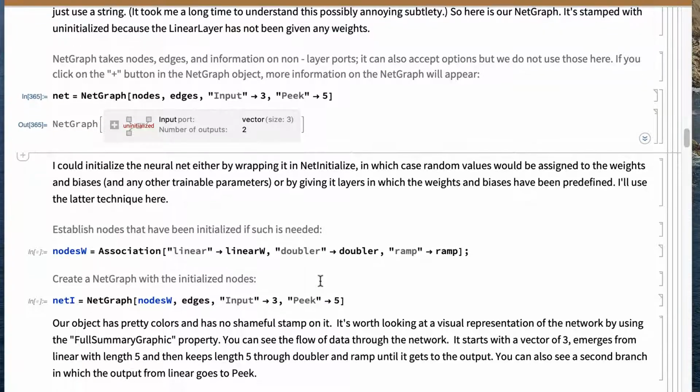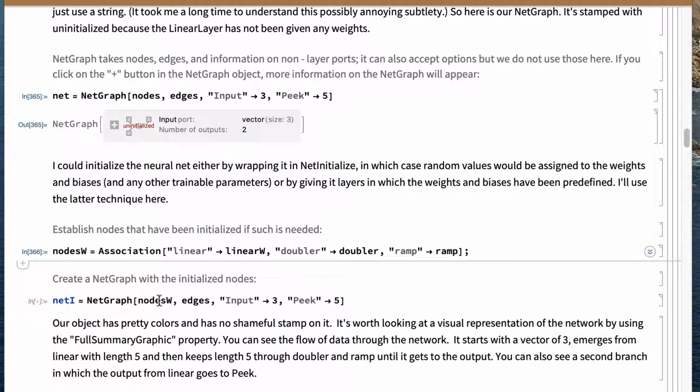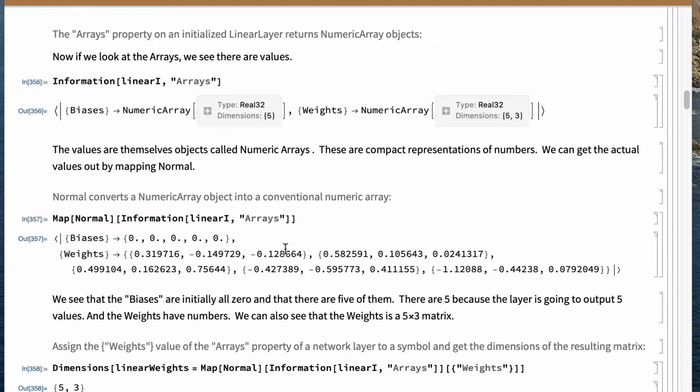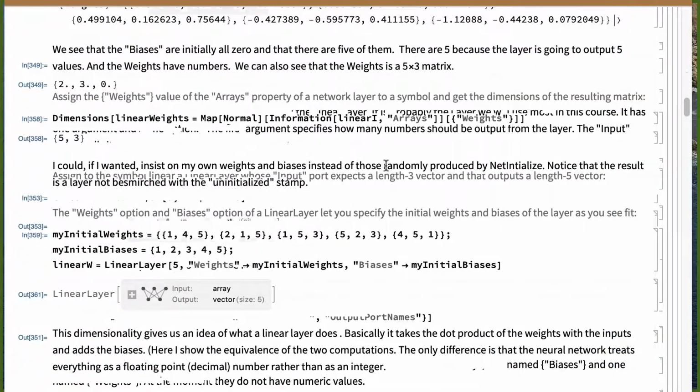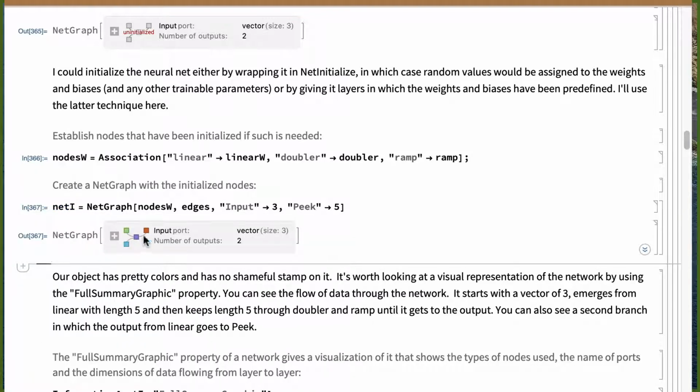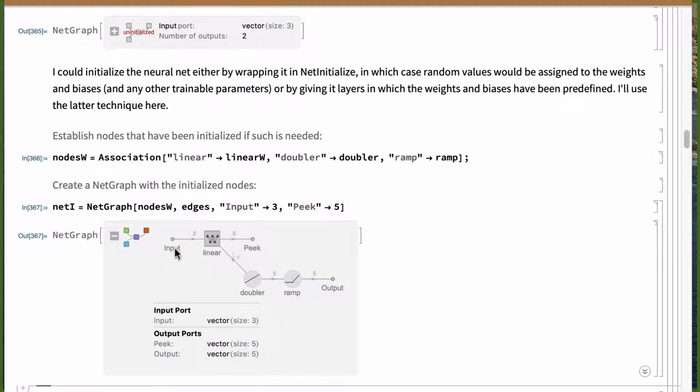All right, so I could initialize the neural net either by wrapping it in net initialize, in which case the things would be random, or I could have nodes that I had initialized on my own. Like here, this is my version of what the linear layer should look like. So if I want to have initialization, I'll just execute this code. And now, in my net graph, the Lego pieces that I'm playing with will already have had their weights specified in a way that I set up all the way back. Where did I set linear W? Right there. Okay, and so now I can create a net graph that's been initialized exactly the way I want it. And you'll notice, by the way, that now we have nice pretty pictures, and if I click on it, no more pink.